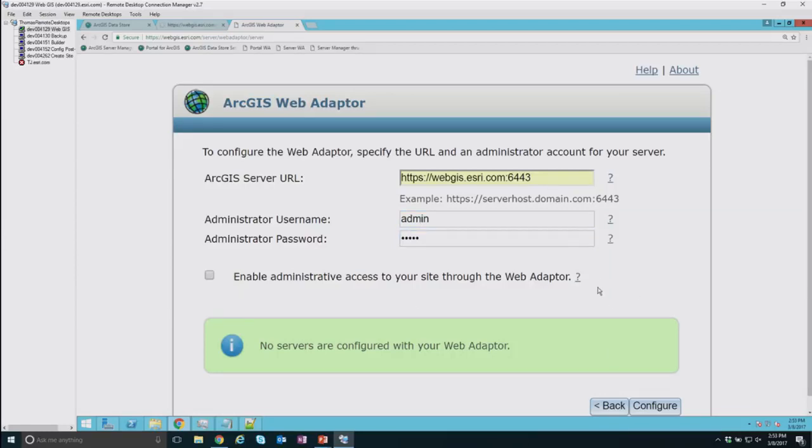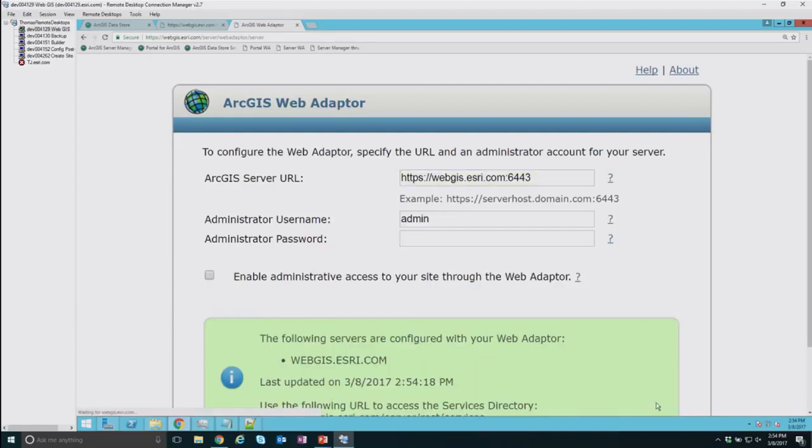And now you'll see this box when you're working with ArcGIS server to enable administrative access through the web adapter. We're going to leave this unchecked. It is a security best practice. And what this means is that you will not be able to get to ArcGIS Server Manager unless you're internally located within the network. We're going to hit configure.